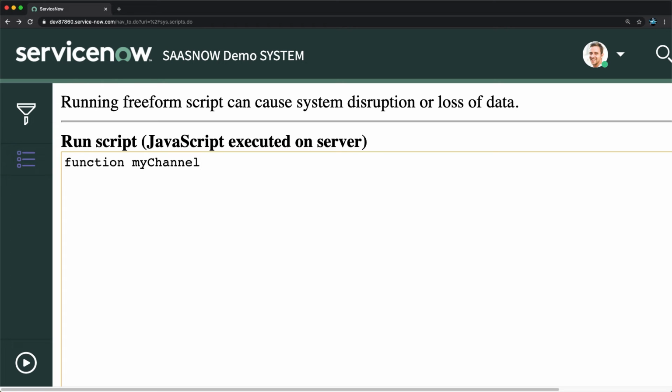That's just a name of my function. And I can just use parentheses, and I can put these curly brackets, and now I can put code here. So for example, in this case, I want to do gs.print, "Hi, this is, or maybe this is SAASWITHSERVICENOW channel," and I just do like this.